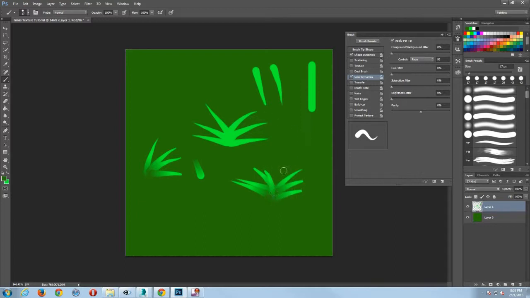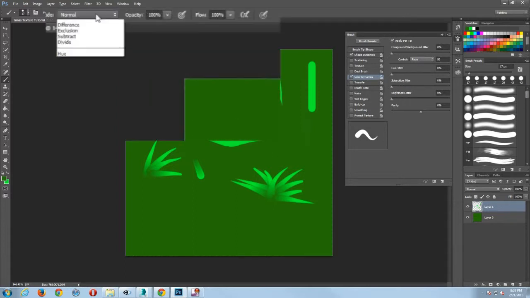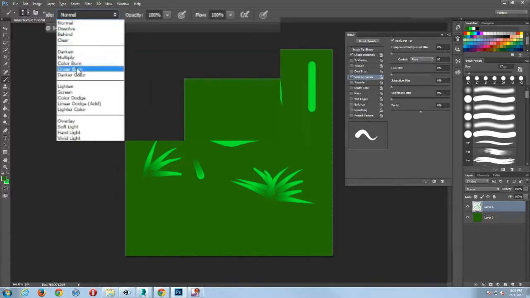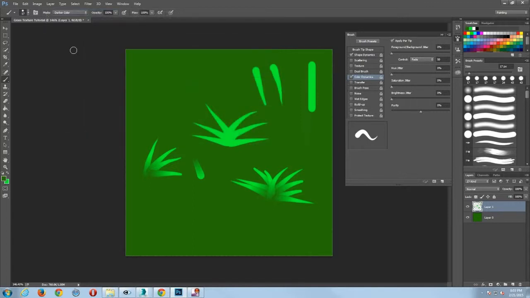I think it works out pretty well. I'm not really a fan of the way that the blades are overlapping though. They just keep blending into one another. I'm gonna go up here to the mode and you can lighten or darken the strokes. So let's see what it looks like if it's the darker one. When we do this stroke, it puts the darkest color first. So instead, let's try a lighter color.